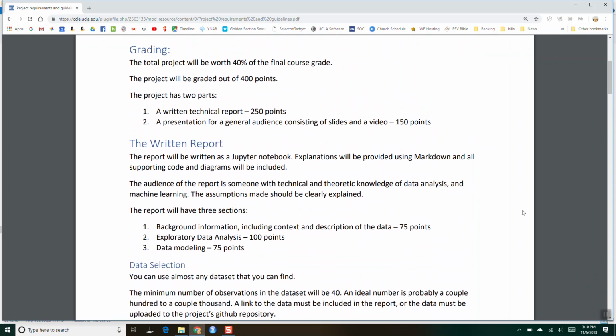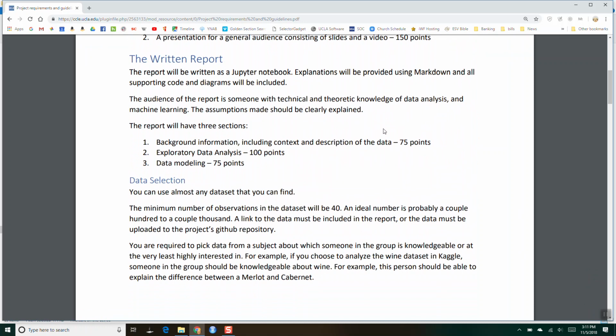It's going to be graded out of 400 points, okay? There are 2 parts: a written report worth 250, and the presentation and video worth 150 points. As far as the written report goes, there are 3 sections. Background information, context, and description of the data is worth 75 points. Exploratory data analysis will be 100 points, and data modeling will be 75 points. We haven't gotten to the data modeling content yet, but I think enough has been covered to at least do the first 2 parts, the EDA and the background.